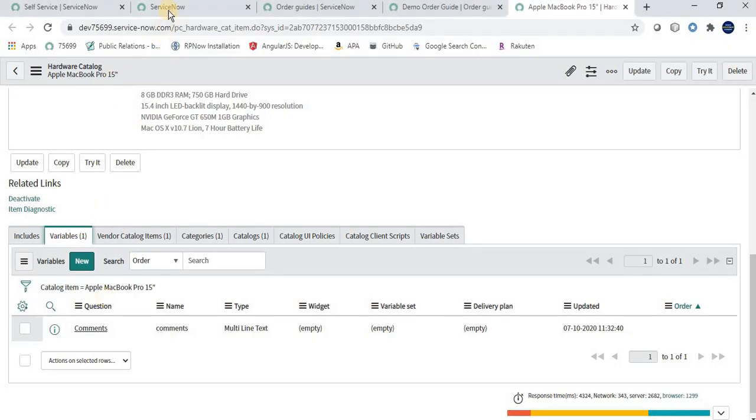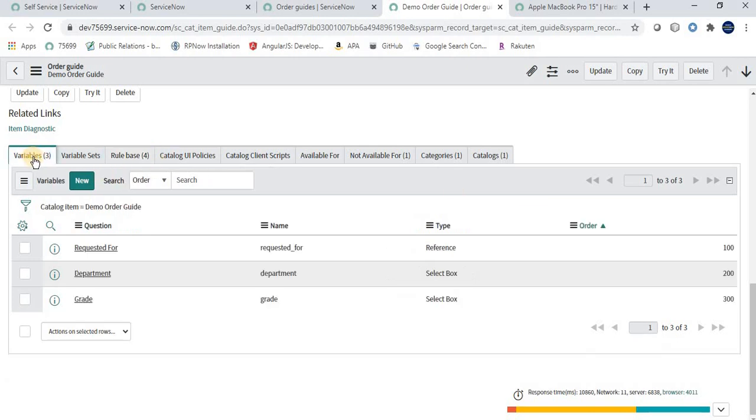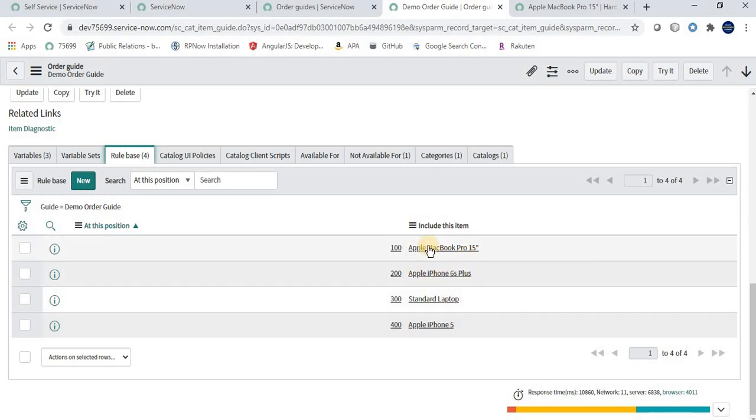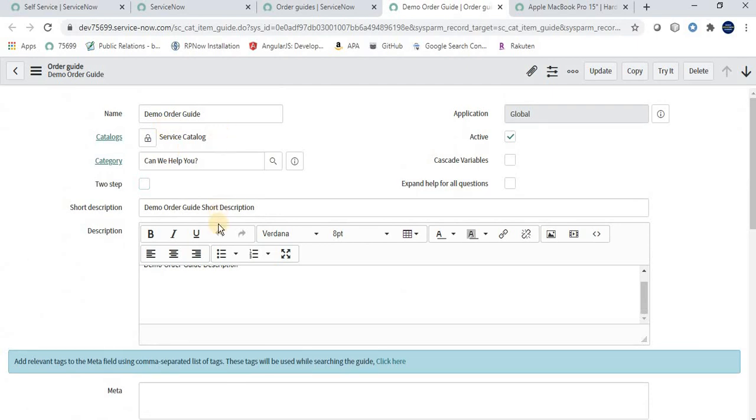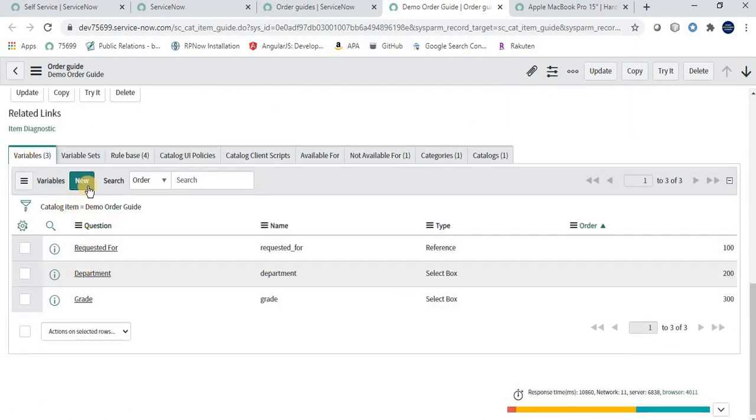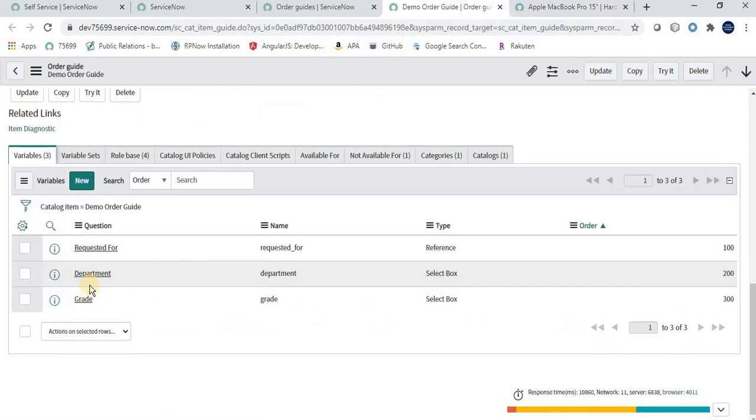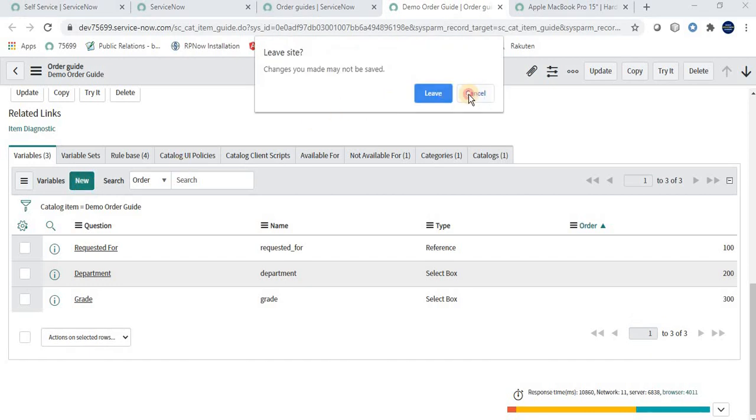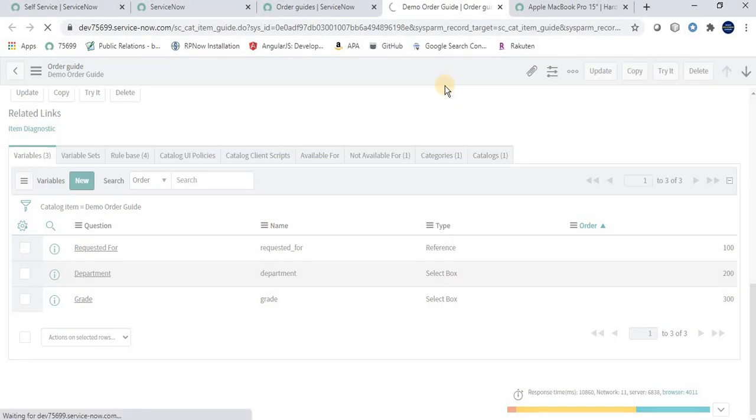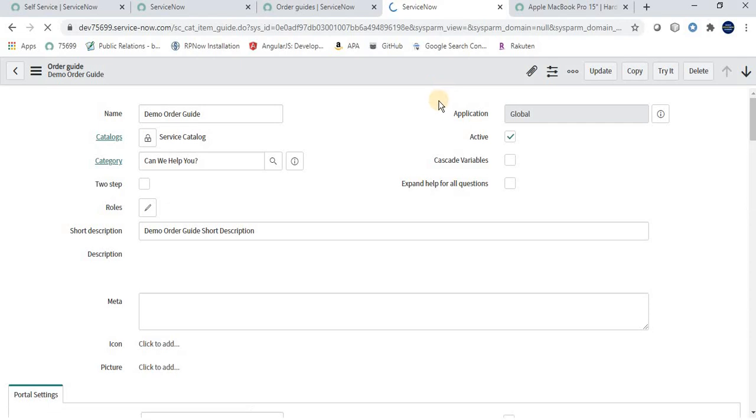After creation, we will see how the value from the initial form gets transferred to a catalog item variable. So this is the order guide section, Demo order guide. I'm going to create a variable over here. The variable name must be the same as the variable we have in the catalog item, that is comment. The question is comment, meaning the label is comments and the name is comments. Here I just click on new. It wants to save because I have changed the values, so yes, I'm saving it first.